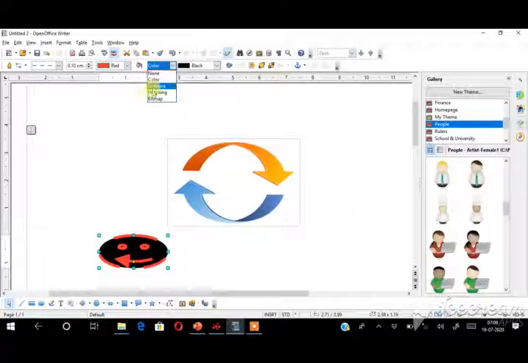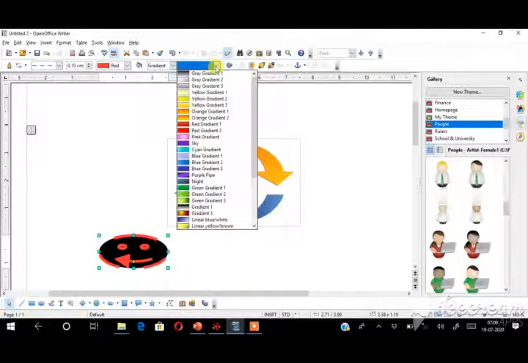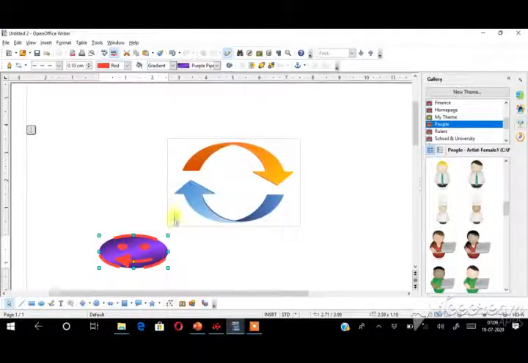Next option is the gradient. It means double color. It will come in the right side box. See here, the double color shade will be coming. See your picture. Gradient means it displays the double color.